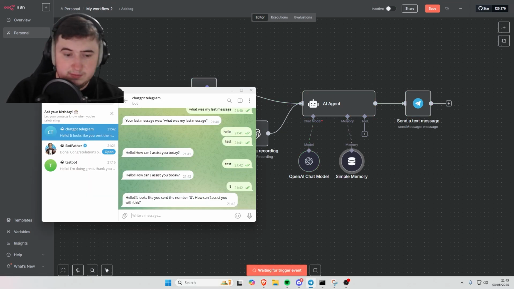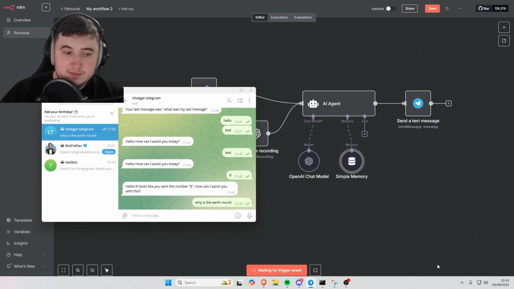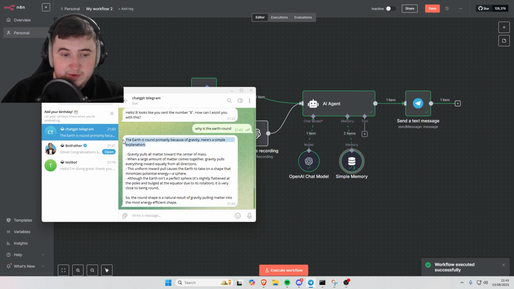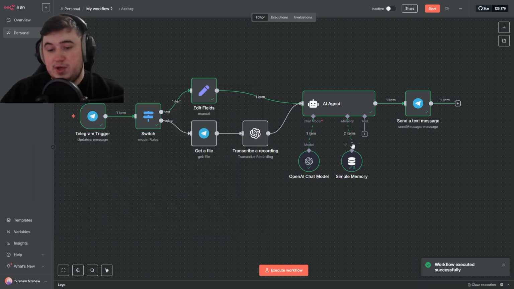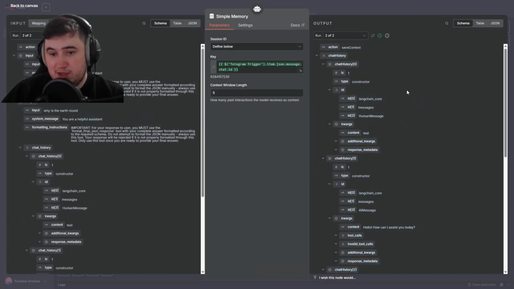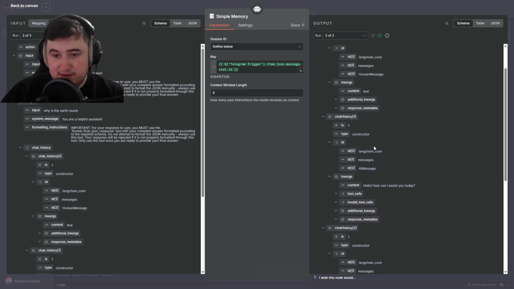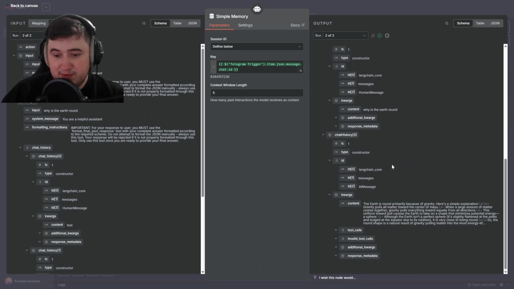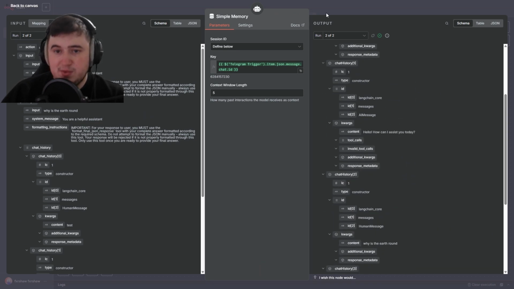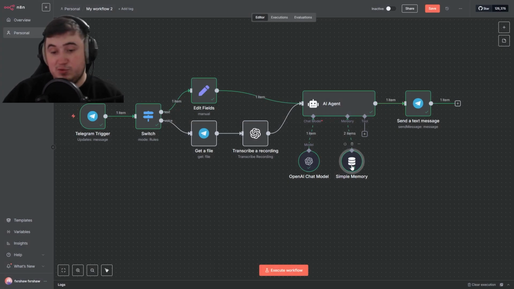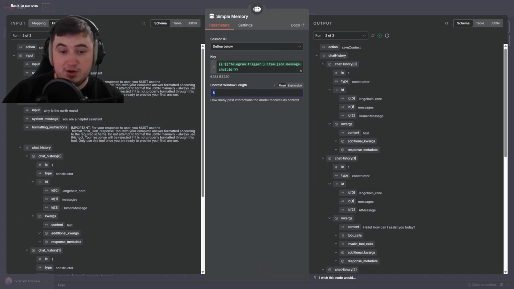So we're just going to say, why is the Earth round? Going to give her a response, and as you can see, we'll get the reason why the Earth is round. But also, as you can see, it's added to the memory, so there's two things in the memory here. If we go into it, we can see what actually is in the memory. So it just has my last message and the responses. It's very nice. You can have as much memory as you want. When you're configuring it, the context window length is the number of messages that it remembers.